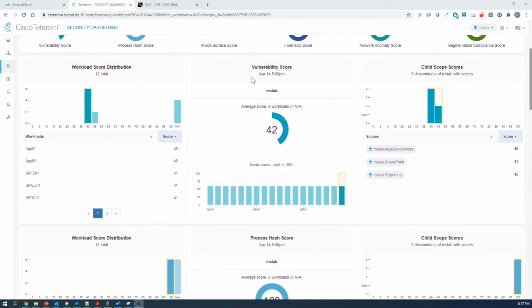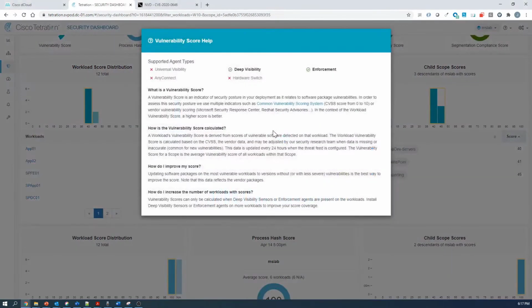If we jump over to vulnerability score, it talks about what is the vulnerability score. Well, it's an indicator of security posture in your deployment as it relates to software packages and vulnerabilities. So it uses CVSS score, it uses Microsoft Security Response Center, and Red Hat Security Advisories. It talks a little bit about how it's calculated. The data is updated every 24 hours when the threat feed is configured. And then it talks a little bit about how to improve it. Obviously, updating and removing vulnerabilities certainly reduces your overall risk. And it calls out the agents that are supported.